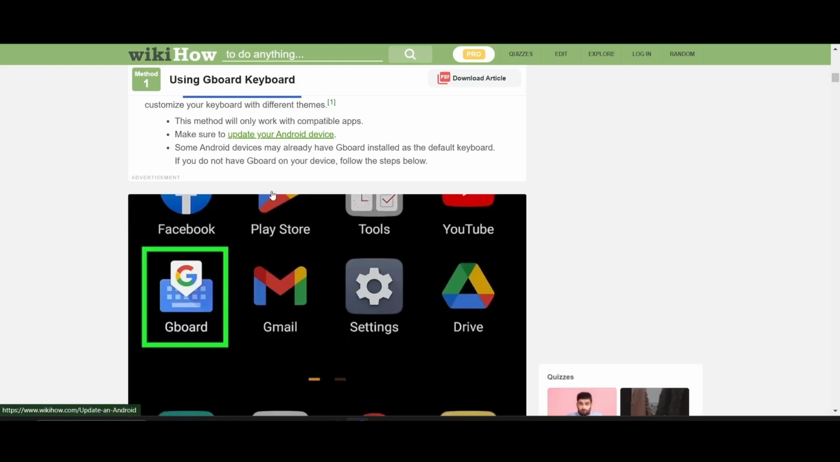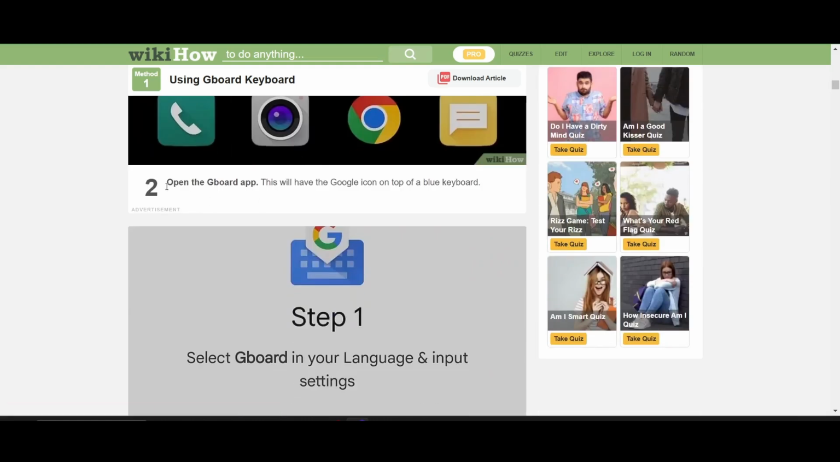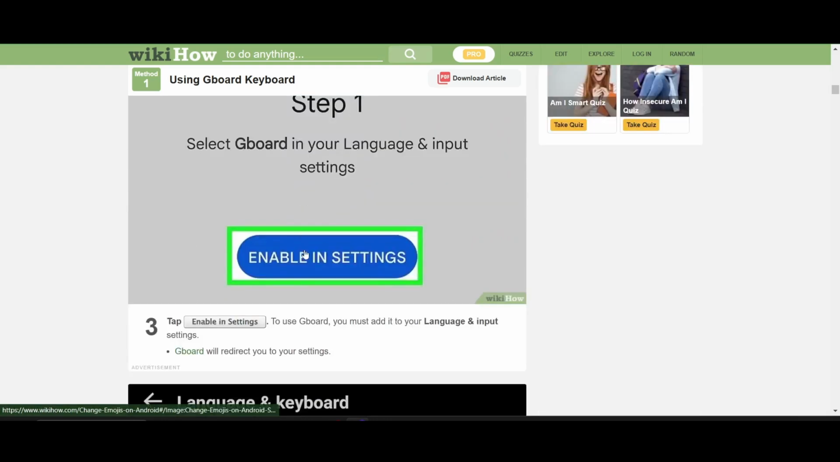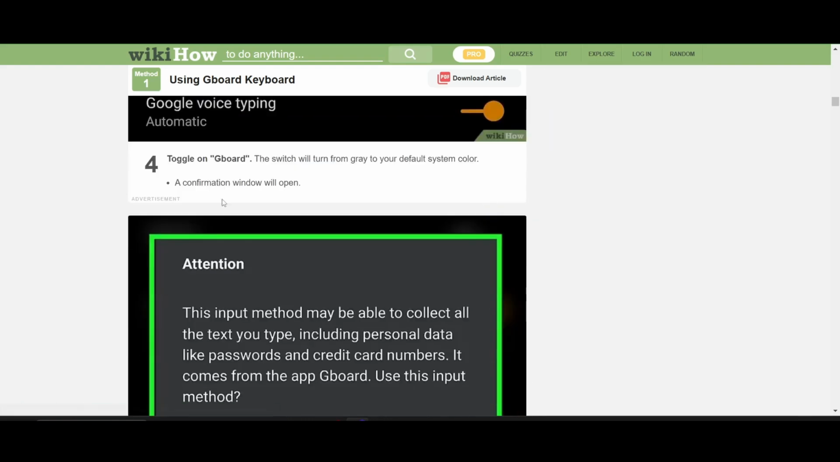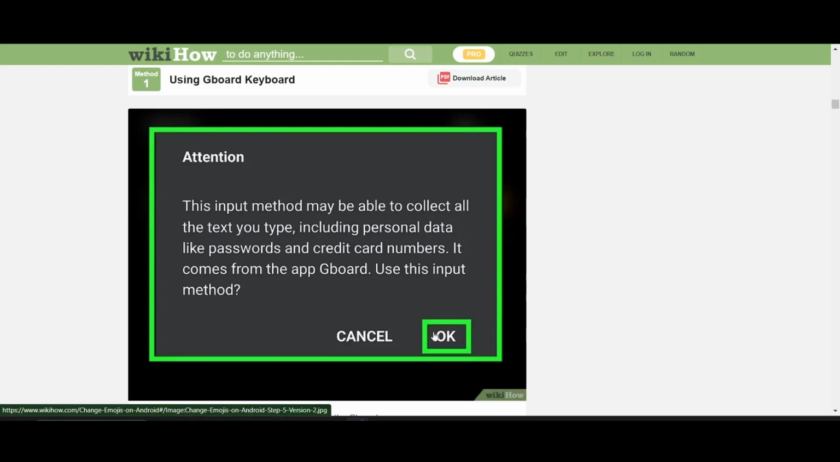Once you have installed Gboard, open the app and tap on Enable in Settings. This will take you to the Settings menu where you need to toggle on Gboard. Once it's enabled, tap Use to make it your default keyboard.